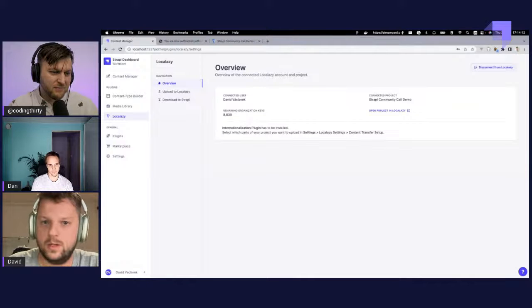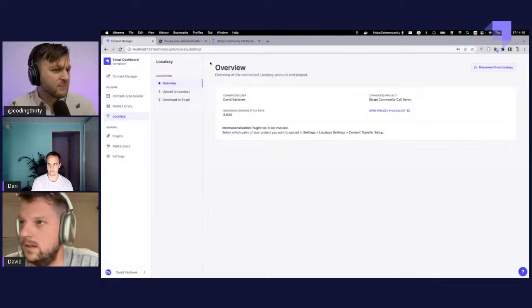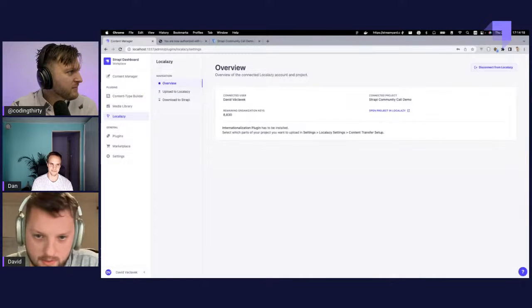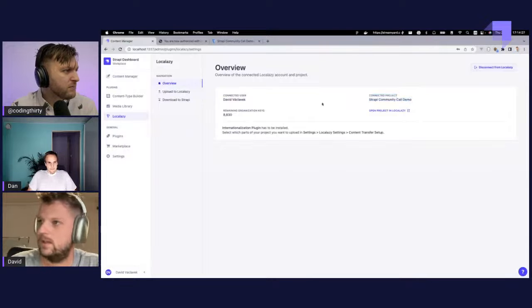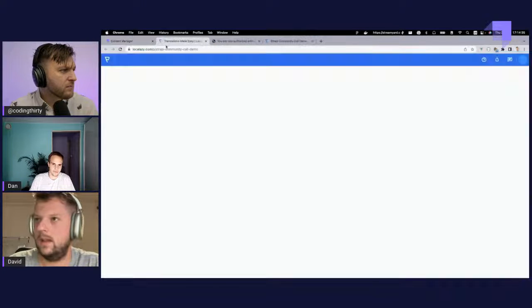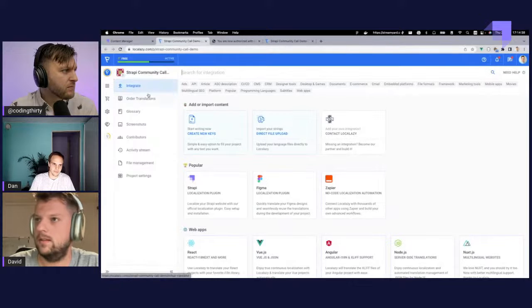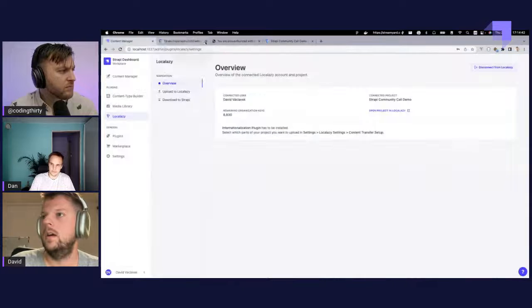And yes, we are logged in, and as you can see on the overview screen, let me get you through that really quickly. There's the info about the connected user, which project is connected, and how many keys are remaining in the organization. You can also click the button and get directly into the project in Localazy.